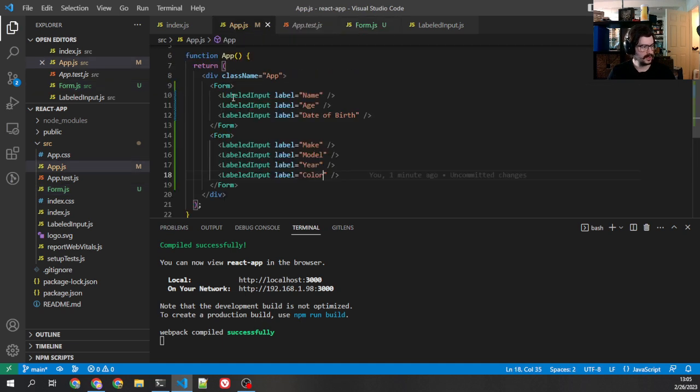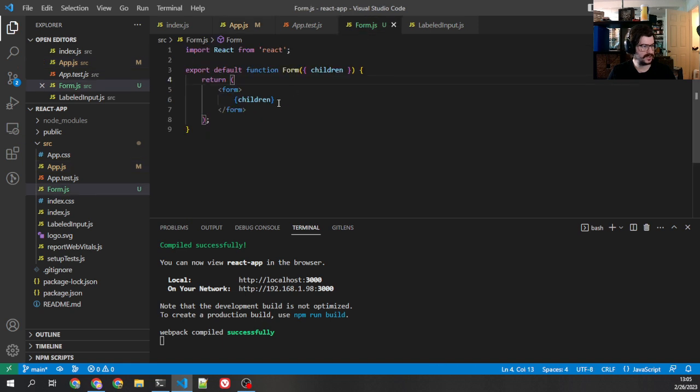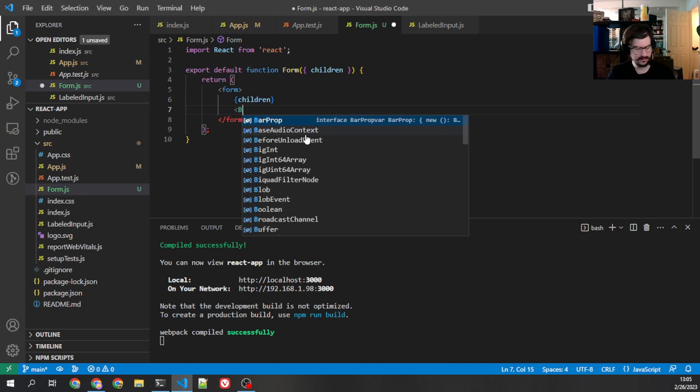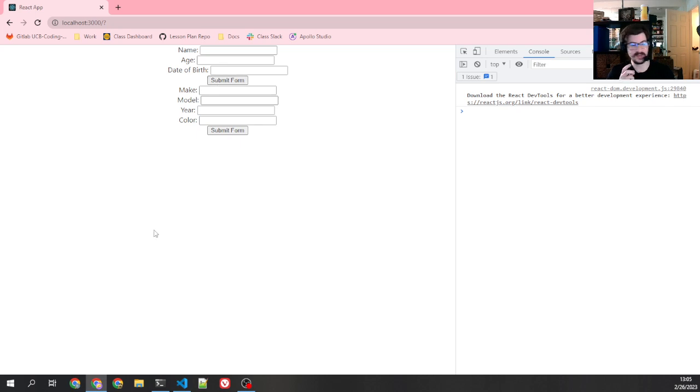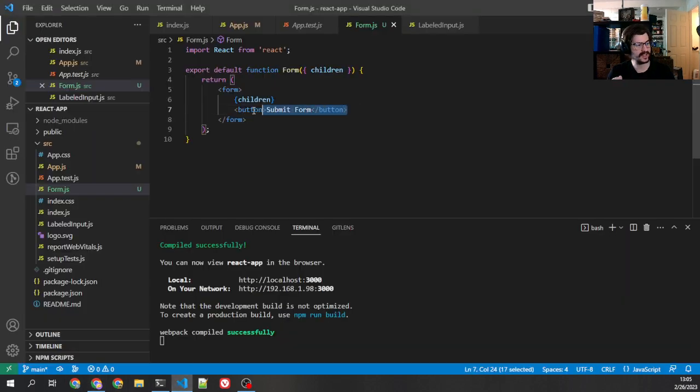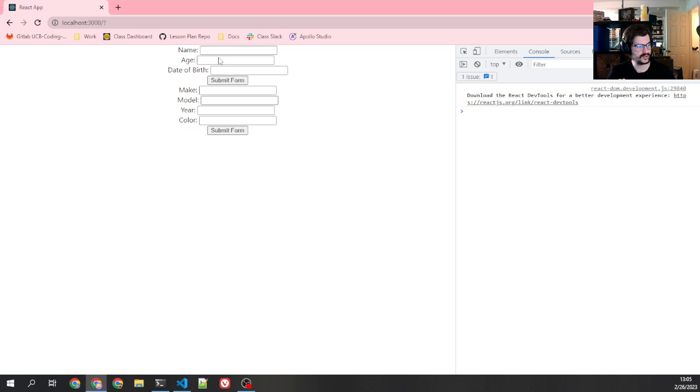Okay, so now we've got our form. Well, let's add a button onto that form, right? Because we want to be able to submit that form. Button, submit form. And there we go. And you can see now the power of having that one generic component. I added that button in one place, and it got pushed to both forms. So I could have had 30 forms on here, and they all would have gotten that button.